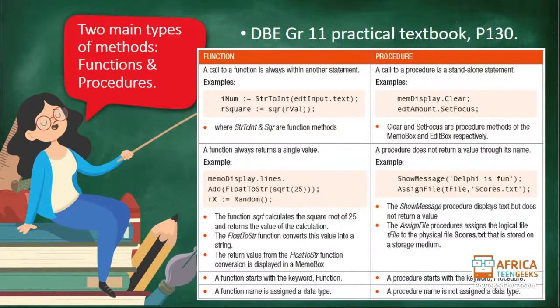So I've taken this little screenshot from the grade 11 practical book on page 130. And it's a nice little table here that shows us the difference between the two main types of methods. One is a function and the other one's a procedure. Now, you've seen this before, but let's go through it again.